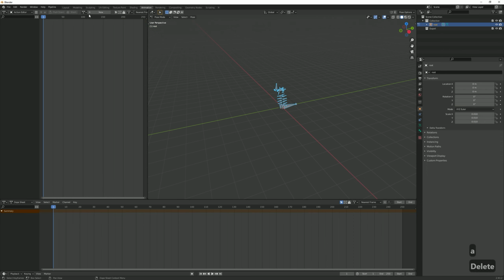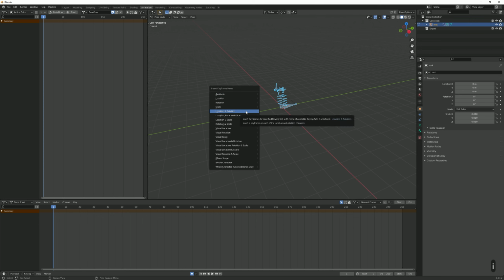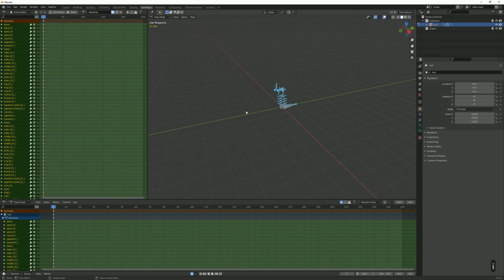Click here to create a new action. Click the shield, and rename this to something you can identify it by. Base pose will do. Make sure you select Auto key, and hovering over this preview window, press I, location, and rotation. This will key every bone's current position to a different channel. This is how we want it to look.